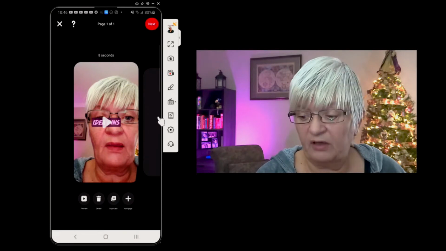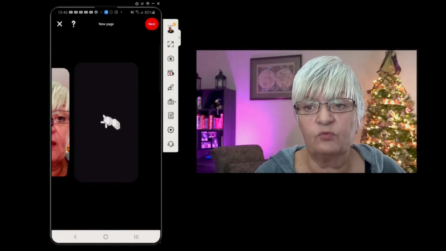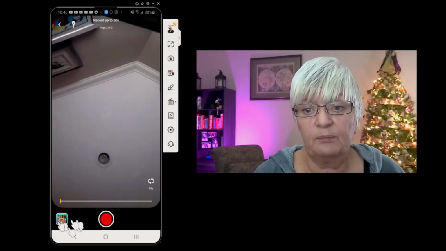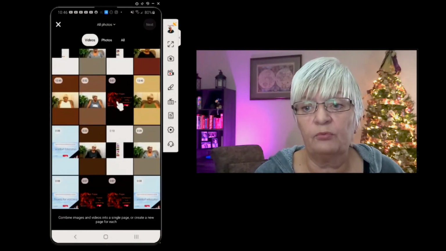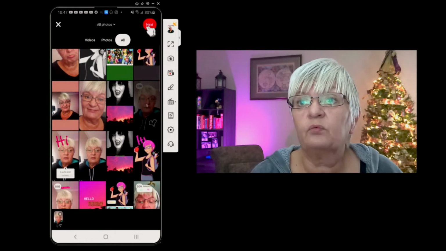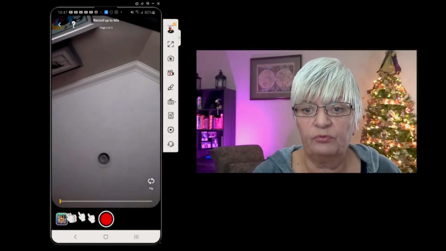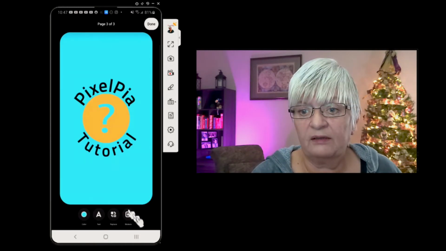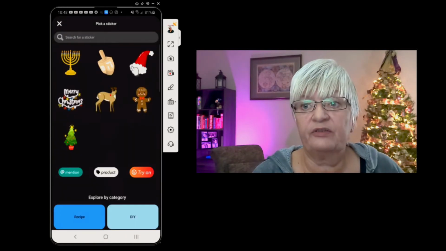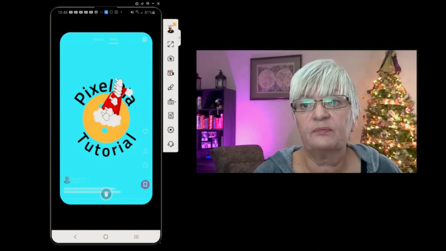If I want to add another one, I just swipe to the left, hit the plus sign, and here I can upload from my phone in this case. Let's add that one, and let's add a photo too, and let's add that, and next. I can also add stickers. Let's add a little Christmas hat here.